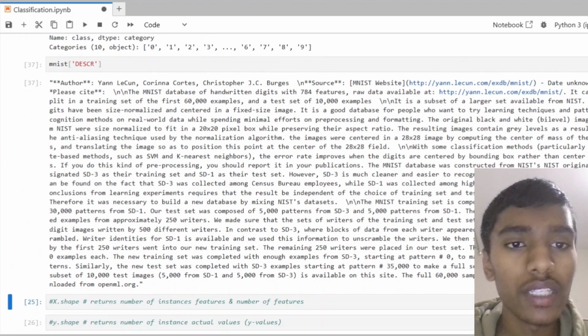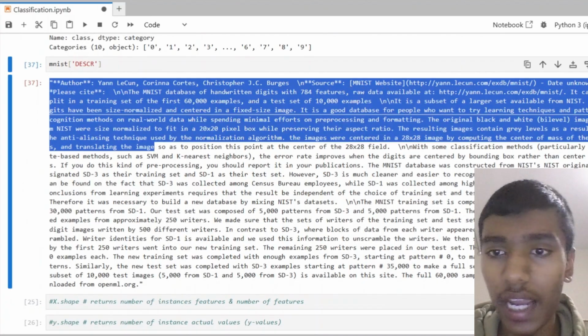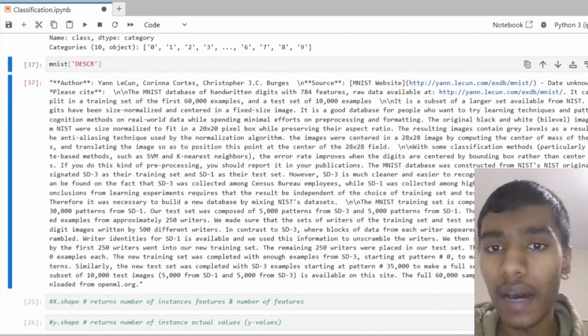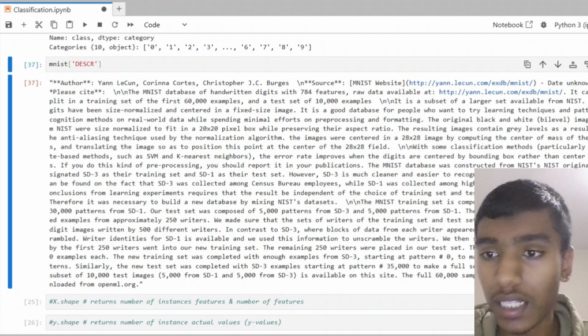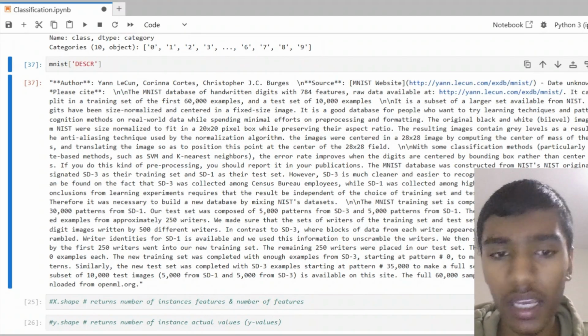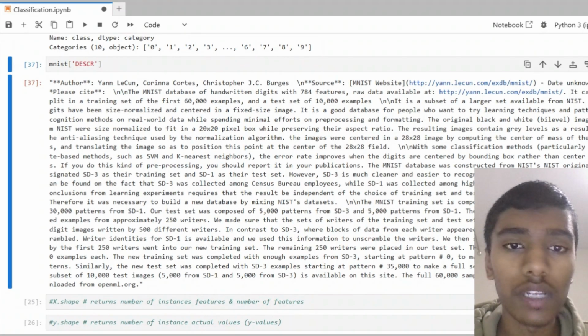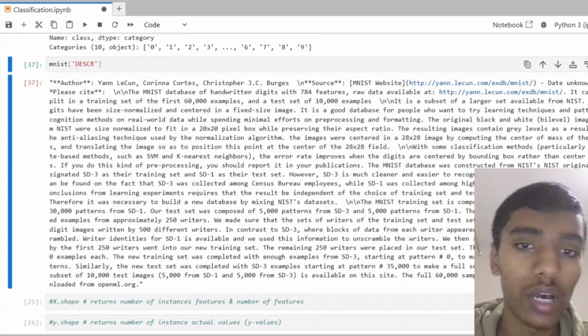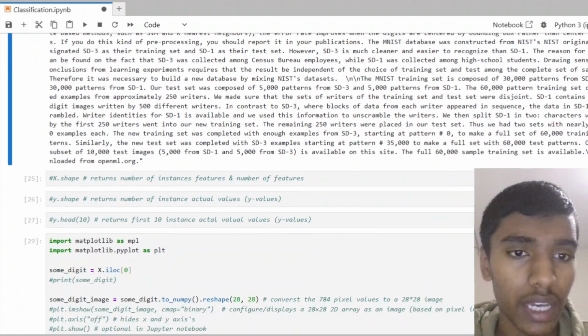All right, so this is the description basically of the entire data set, and you can read through that if you want. Now, this actually is something good to read, because it does kind of explain the data a little bit. But in general, there's roughly around 70,000 rows, and there's going to be 784 features as well. Okay, so that's what you have there.